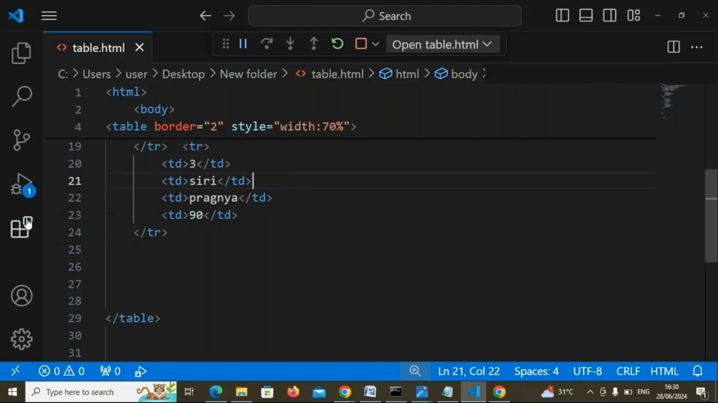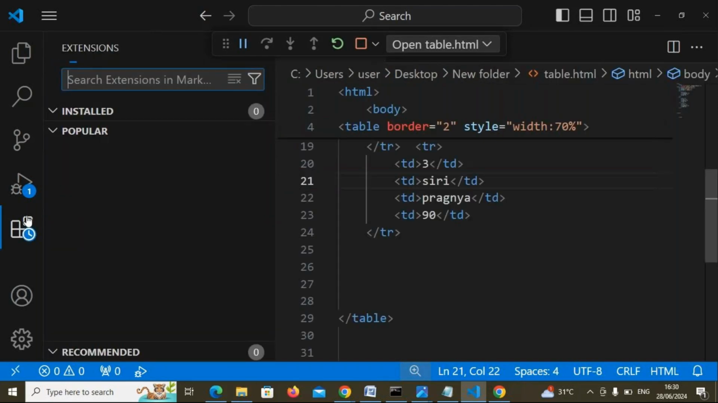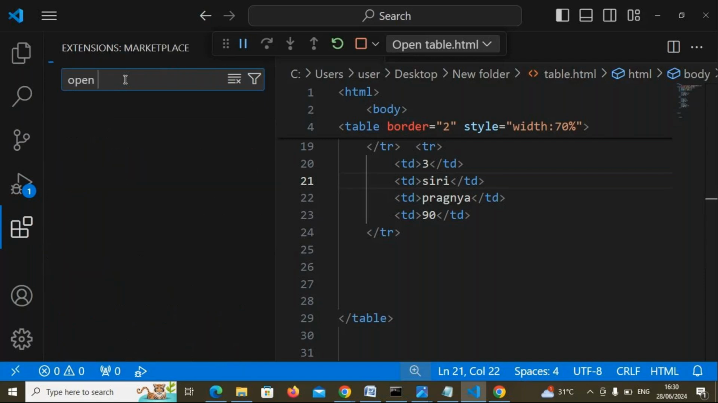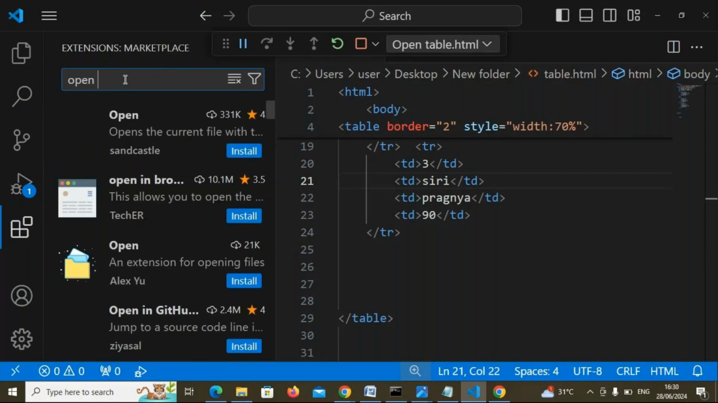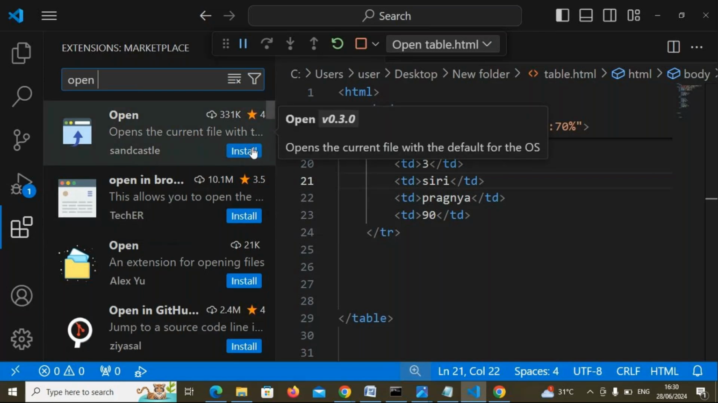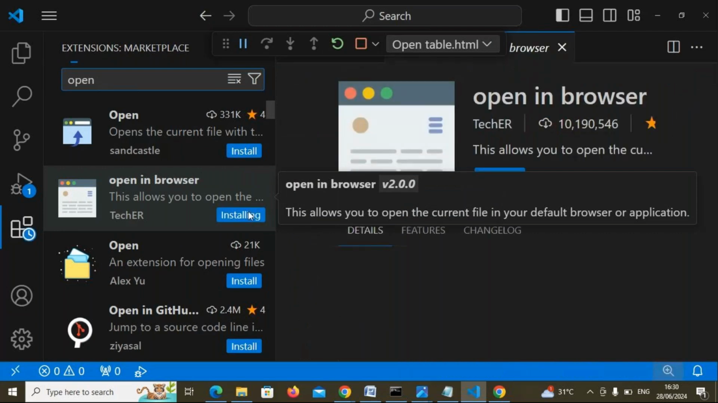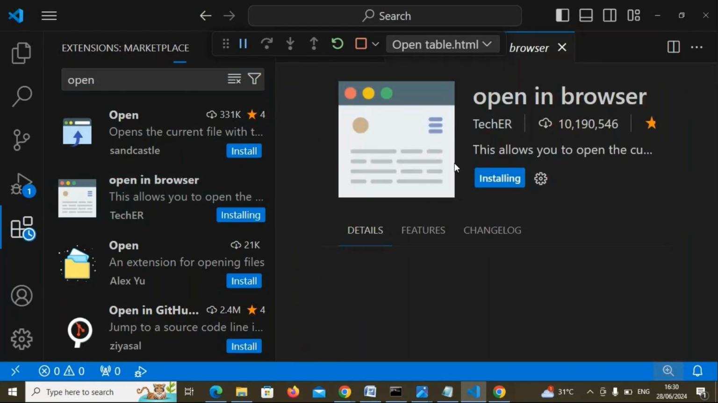Okay, the open in browser extension was not there. Let us just install this also. Those who have not seen, if you want to install any file in this, you can go to the extensions and then click on this open in browser and you can install that, so that you can directly run it from the file. Okay, it is installing.